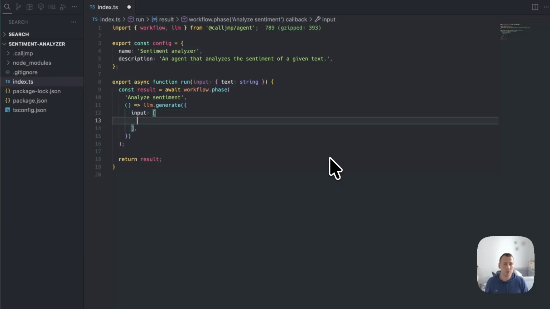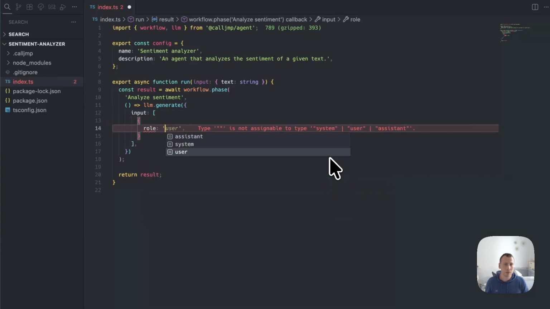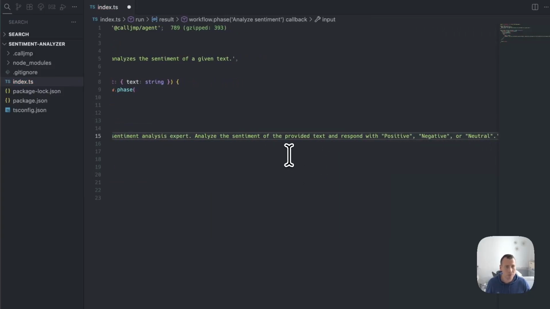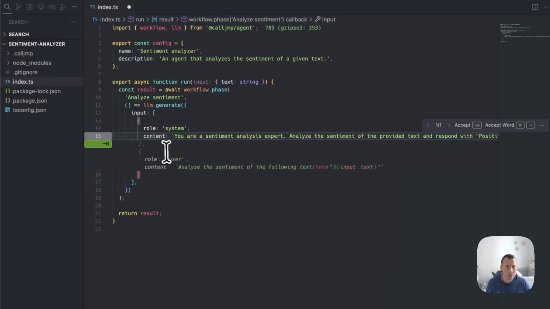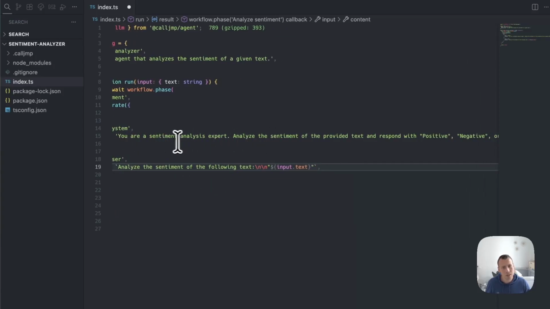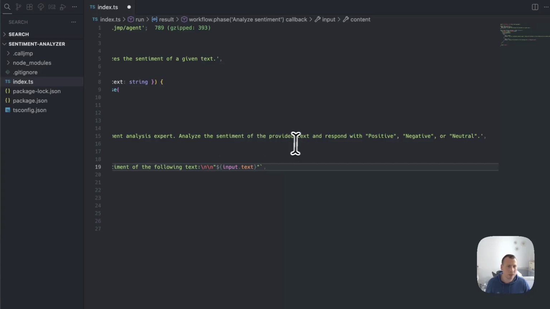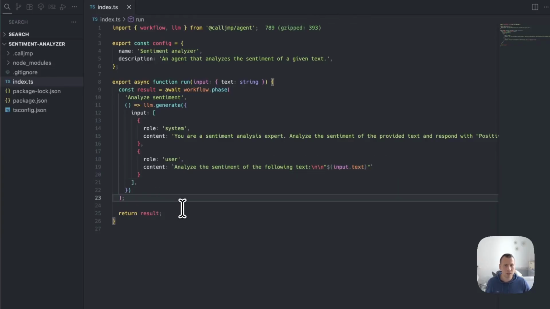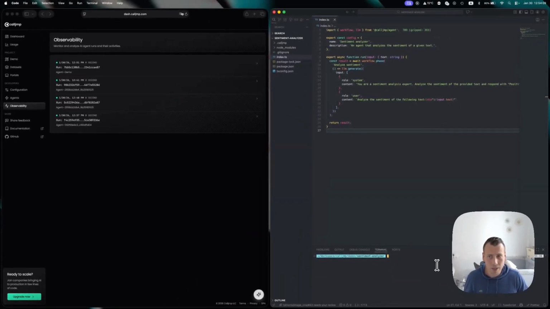So there are a few things, right? First, we need the input, a system input of our actual prompt. So we're going to just follow, let's see what the LLM gives us here. So: you are a sentiment analysis expert, okay. Analyze the sentiment of the provided text and respond positive, negative, neutral. Okay, that's fine. And user: analyze the sentiment of the following text and provide the text. Okay, and return the result. Well, now we can't really run this because it's going to give us an error because we need to pass input. Now we actually expect a required input here.